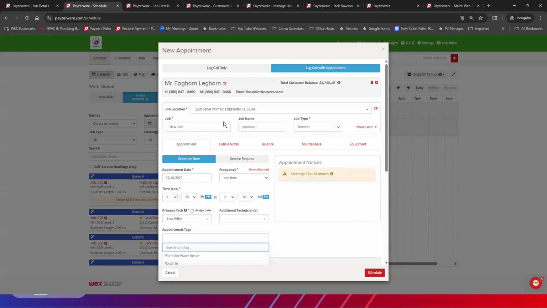If it is the same job, you can come in here and choose on the appointment to send them back. If not, it will create a new job. You may want to have a job type for callback. You may want to name it for callback. Any way that you want to be able to quantify these on reporting. We have job types on there. That's a good way to do it.